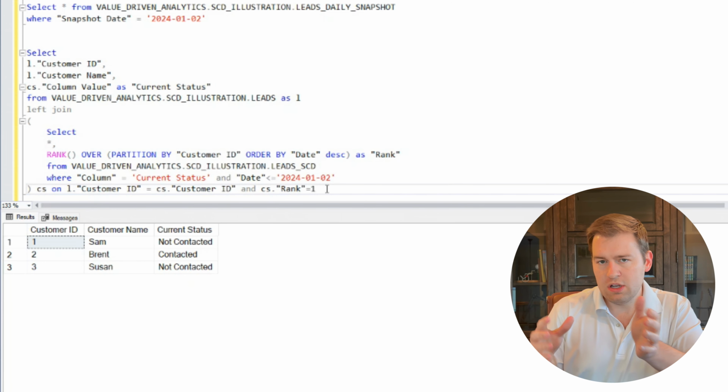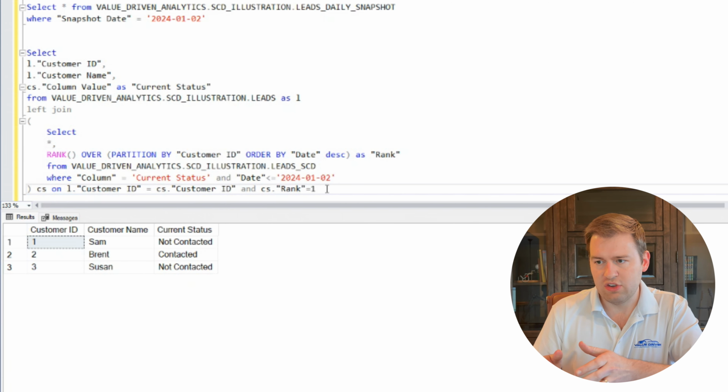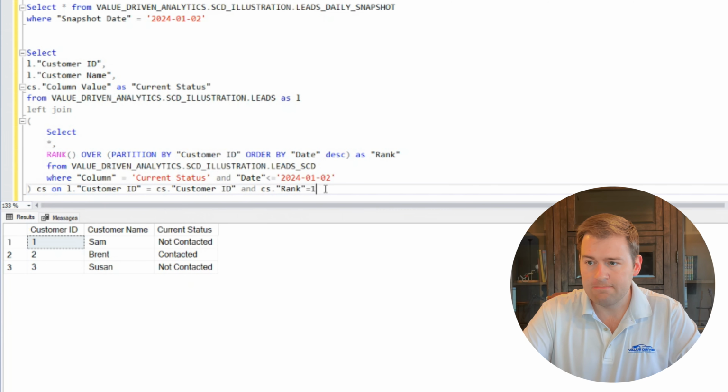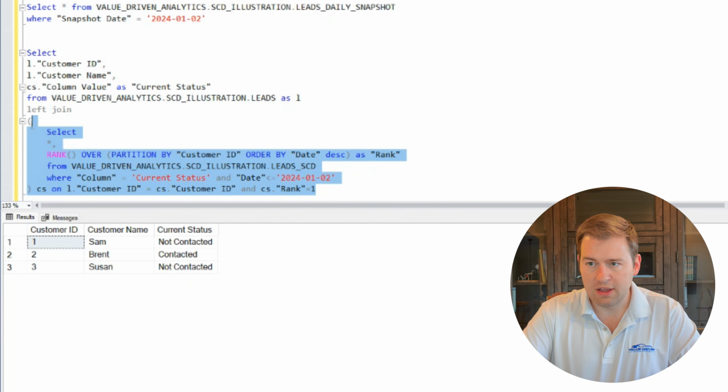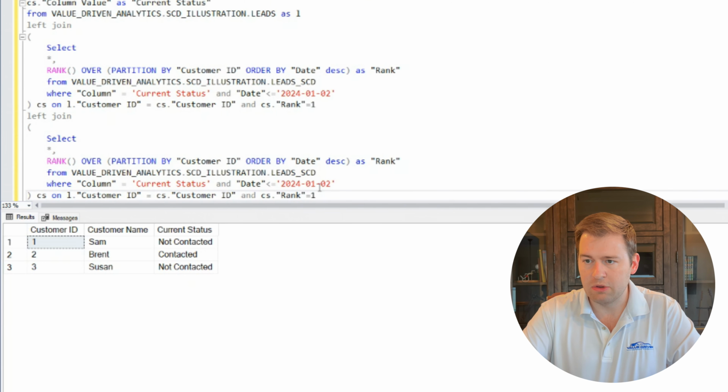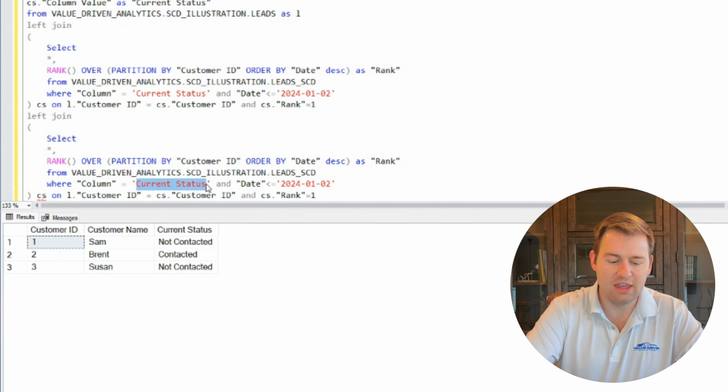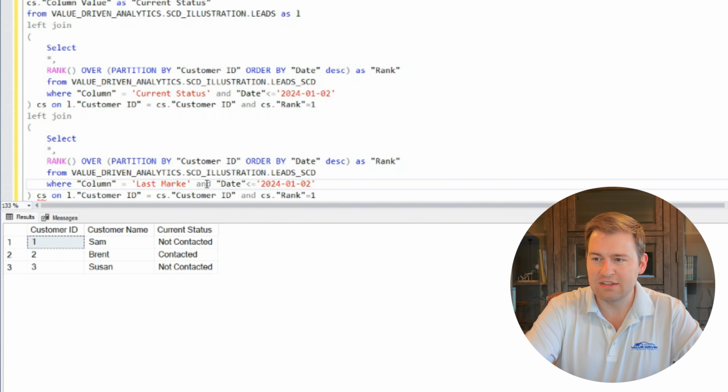Now, we may want to do this as well for our last marketing channel. Perhaps that's another feature in our model that we need to recreate as of January 2nd. So we've done a lot of work here. I'm going to copy and paste it. The approach will be extremely similar. In this case, we're pulling from the same table. The column here, though, will change. In this case, we're going to be pulling from where column equals last marketing channel.